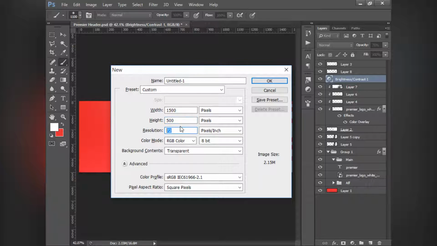You can keep the resolution the same. Make sure it's on RGB 8-bit color, unless you want to do 16-bit, but it's not really necessary for the web. I just want to keep that on transparent and keep everything the same. And let's get started.